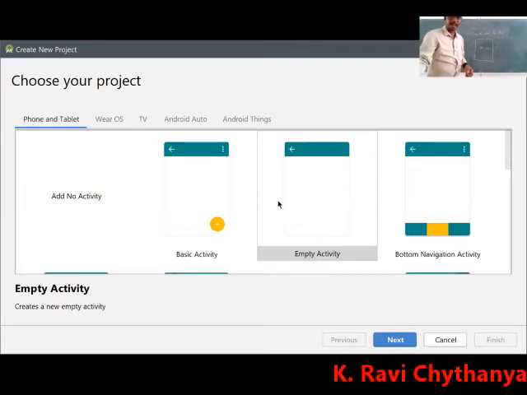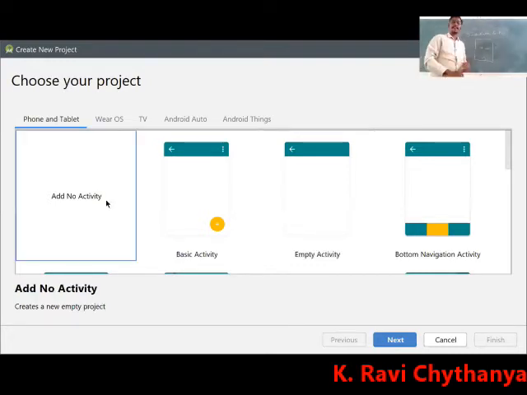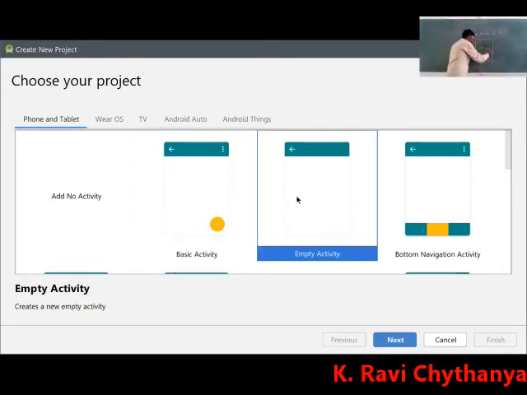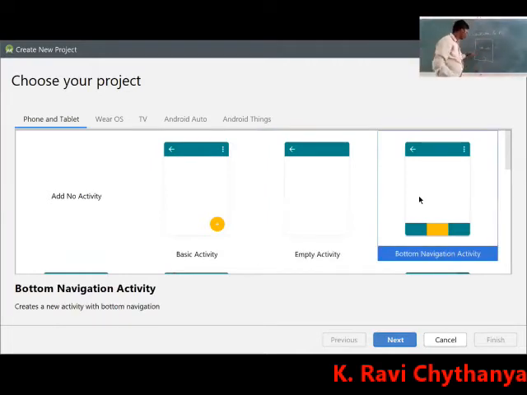Here I can have options like adding no activity. I don't want to add any activity, I can add my own. Next, basic activity, which is going to have a menu, a floating action button, and a back button. Next, an empty activity, an empty screen which is not going to have any elements. And a bottom navigation activity, which is going to have bottom navigation options called home, settings, about us, contact us and so on.